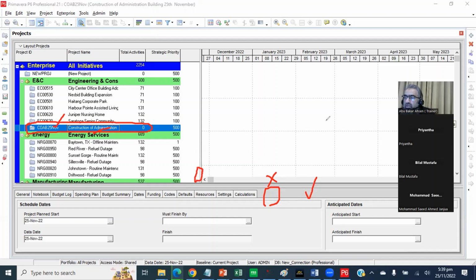So basically, as it is, finish it. That is basically what we are doing by default: forward planning. That if we start on this date, then according to the activity's critical path, when will it finish. When you give a must finish date, that means now you have a deadline. Now you have to do backward planning.